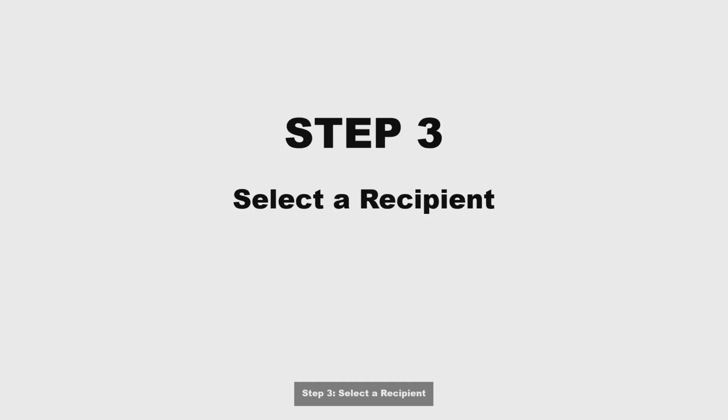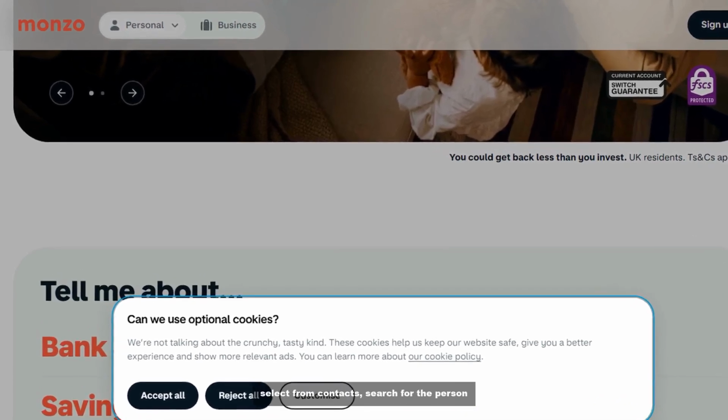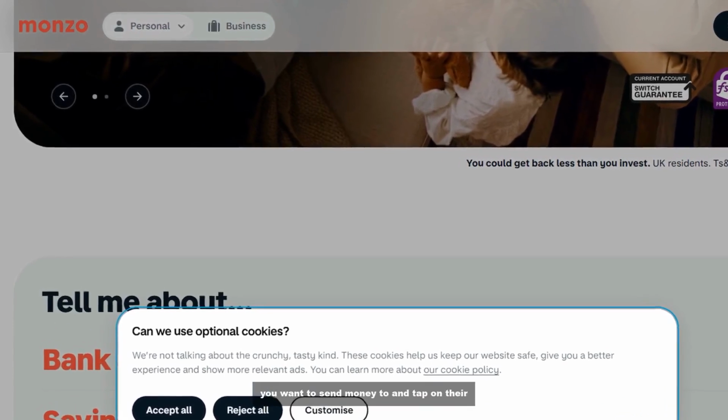Step 3. Select a recipient. You can choose a recipient from your contacts or enter their details manually. If you select from contacts, search for the person you want to send money to and tap on their name.